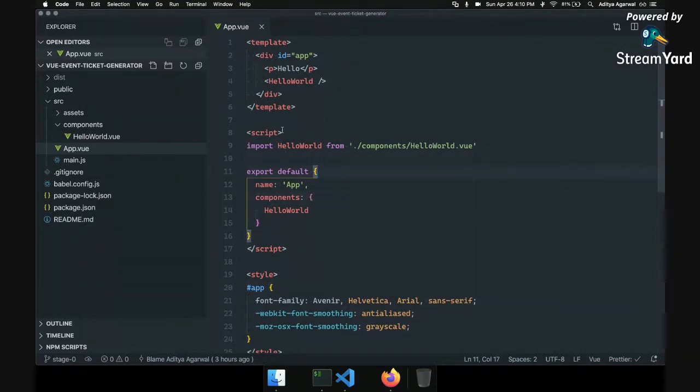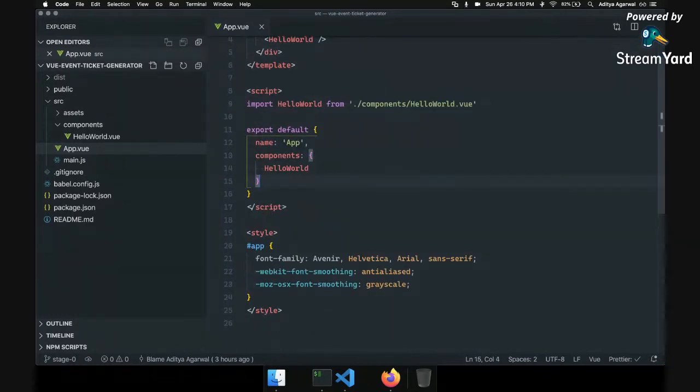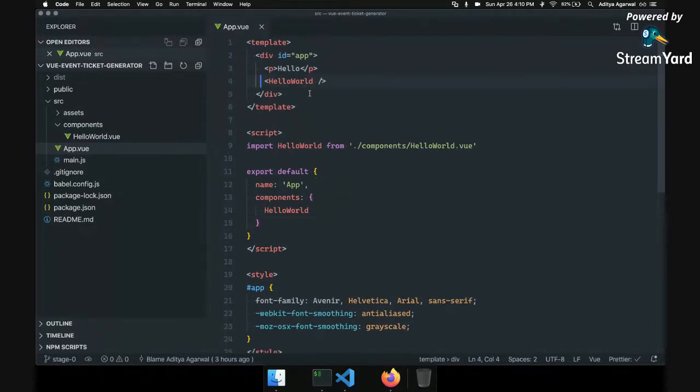Okay, so let's see the syntax, what is happening. So there's a template and there's a div inside it and this looks like normal HTML. Then there's a p tag with hello, and then this is a little strange. There's a tag which is capital H, HelloWorld. So what happens here is that in the script you can say that there are some components and you can import it from this file. And once you do this, you can use those components in your template. So basically your app component can use other components as well, and it is using the HelloWorld component. And then you can style your file. So this way you can build your app with small components.